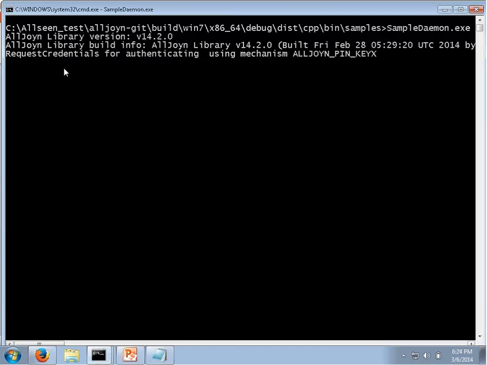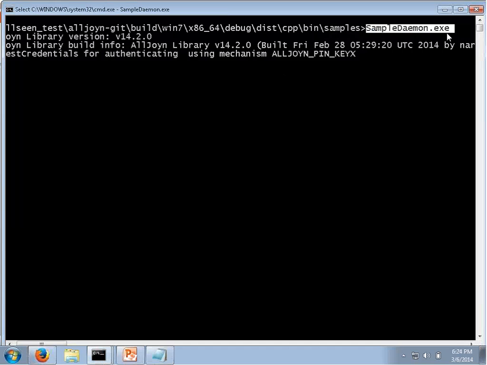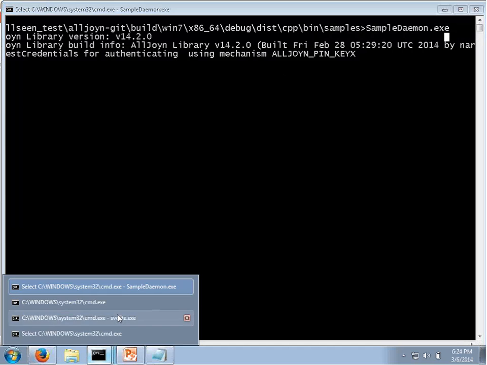So when I ran it, we can see that this line got printed: request credentials for authenticating using mechanism AllJoyn Phoenix. What that means is that the service lite application connected to the routing node by means of Phoenix mechanism. That means that this routing node supports only the trusted clients.